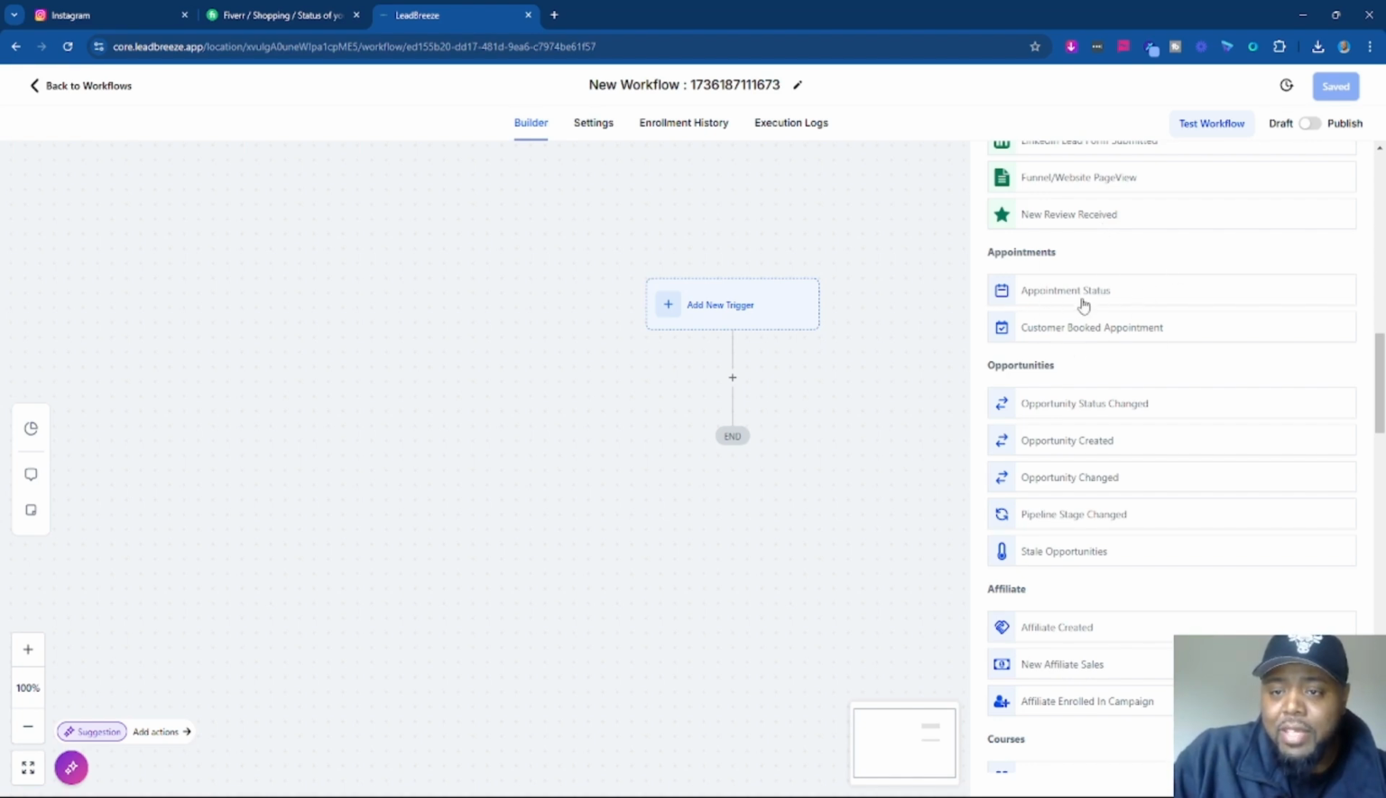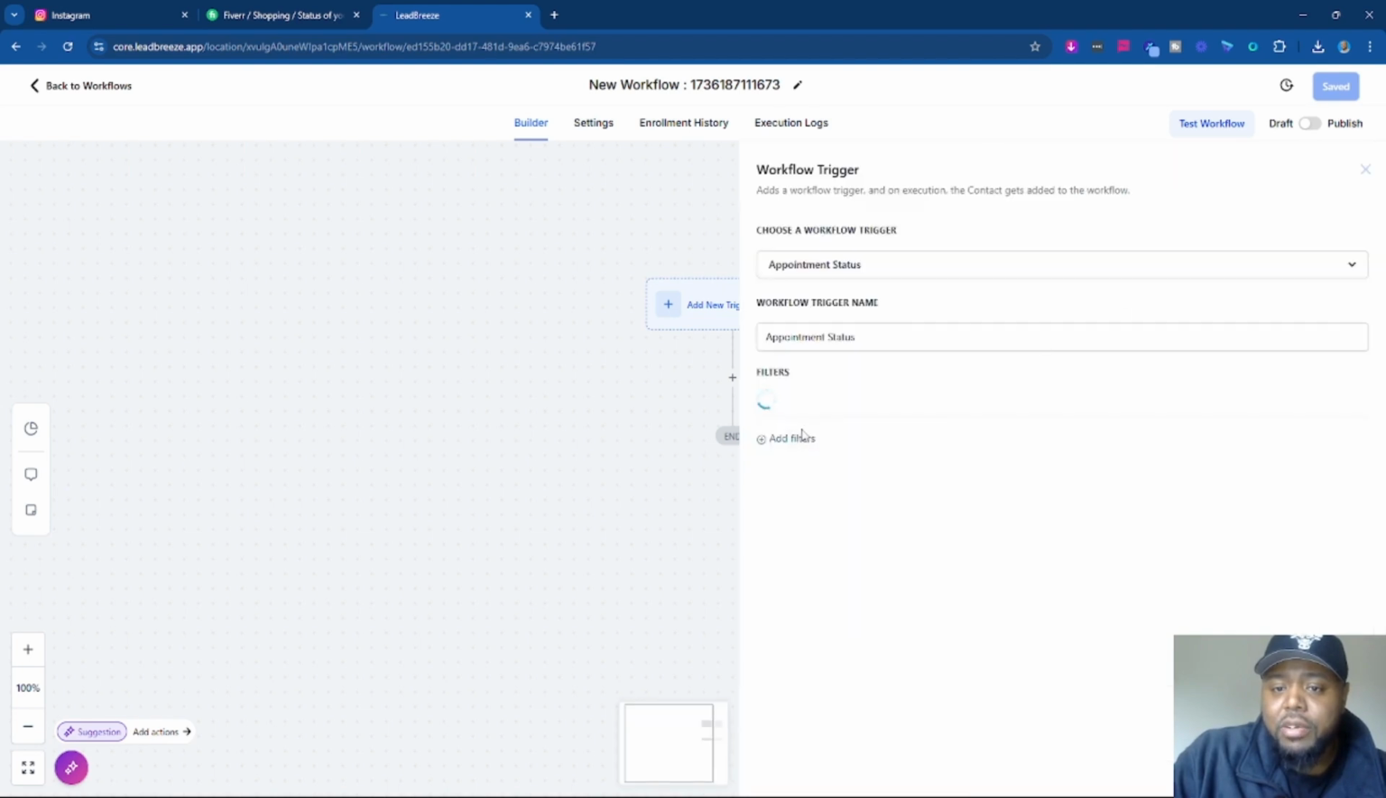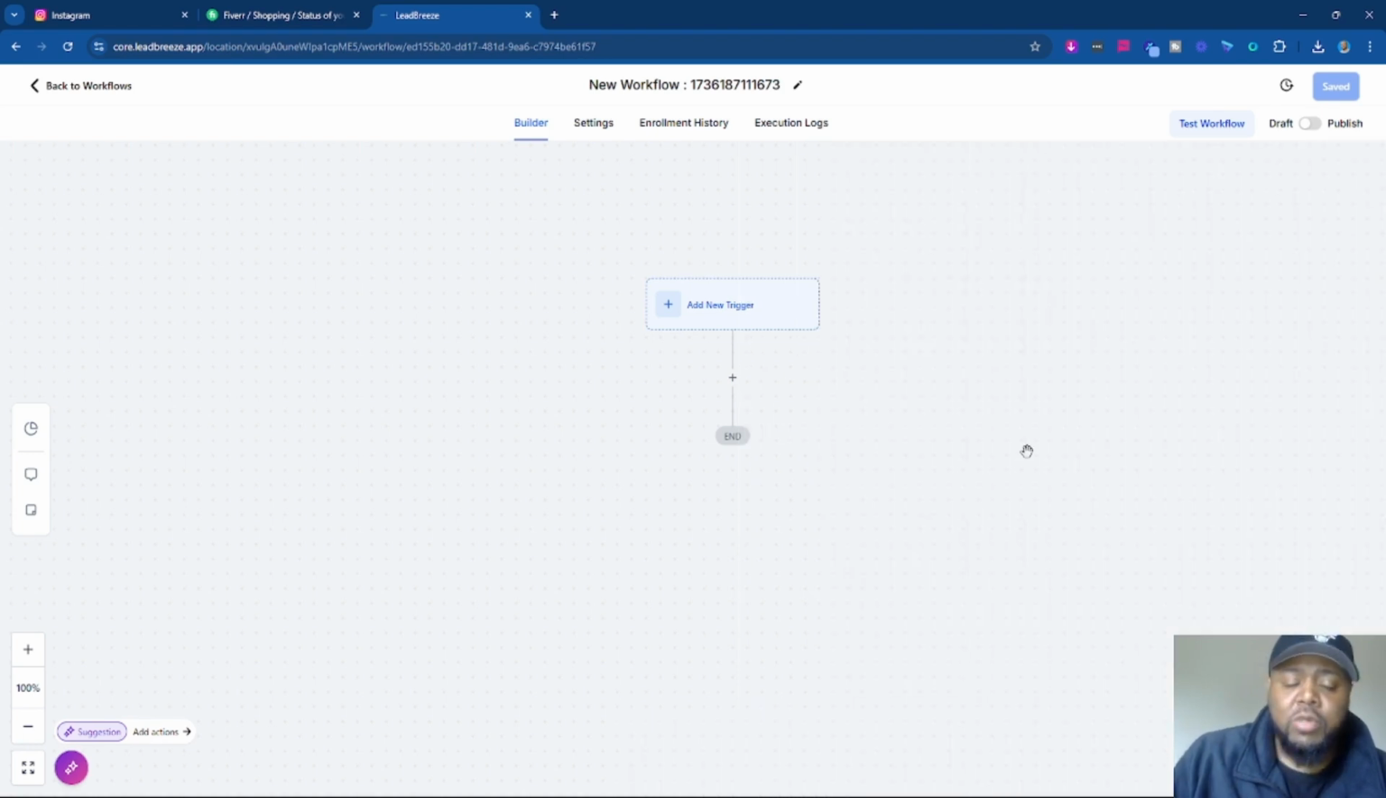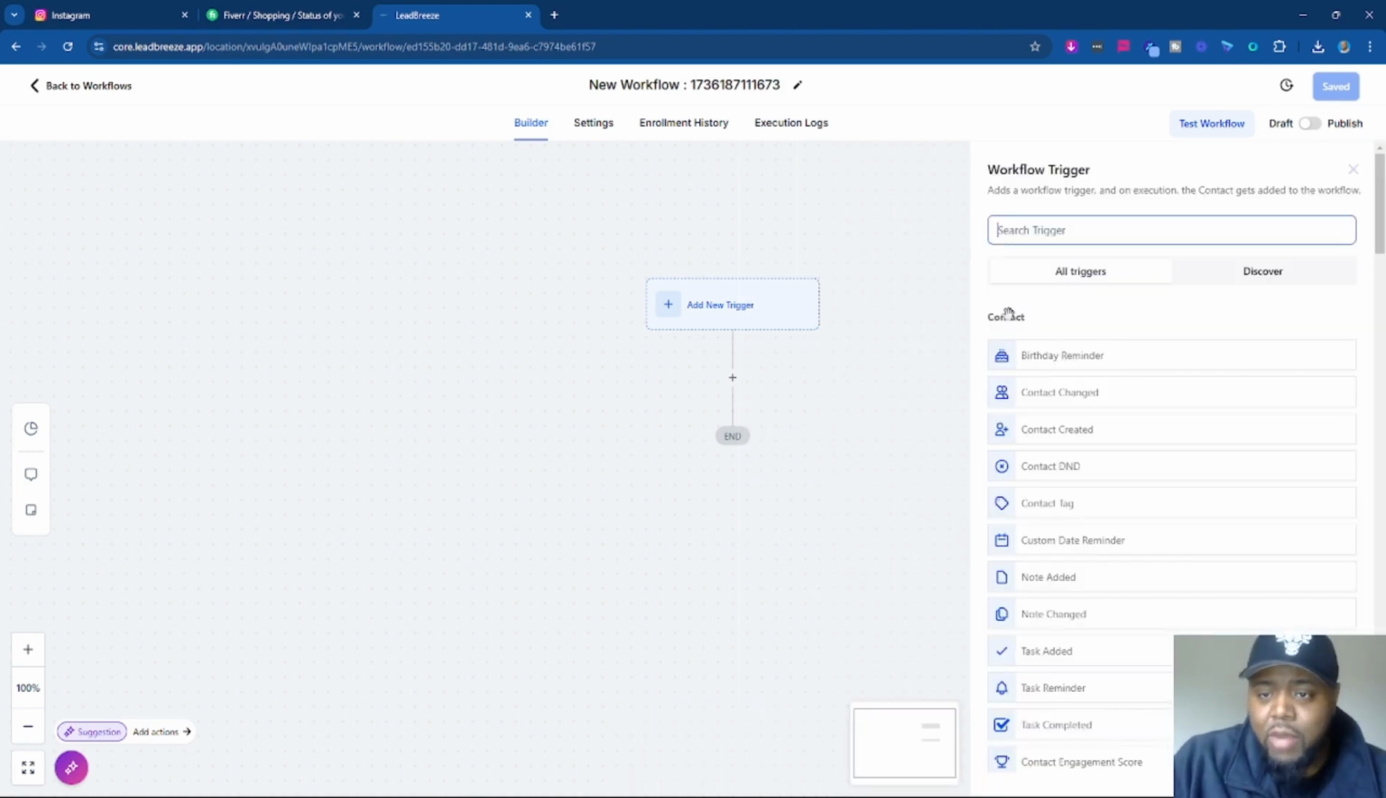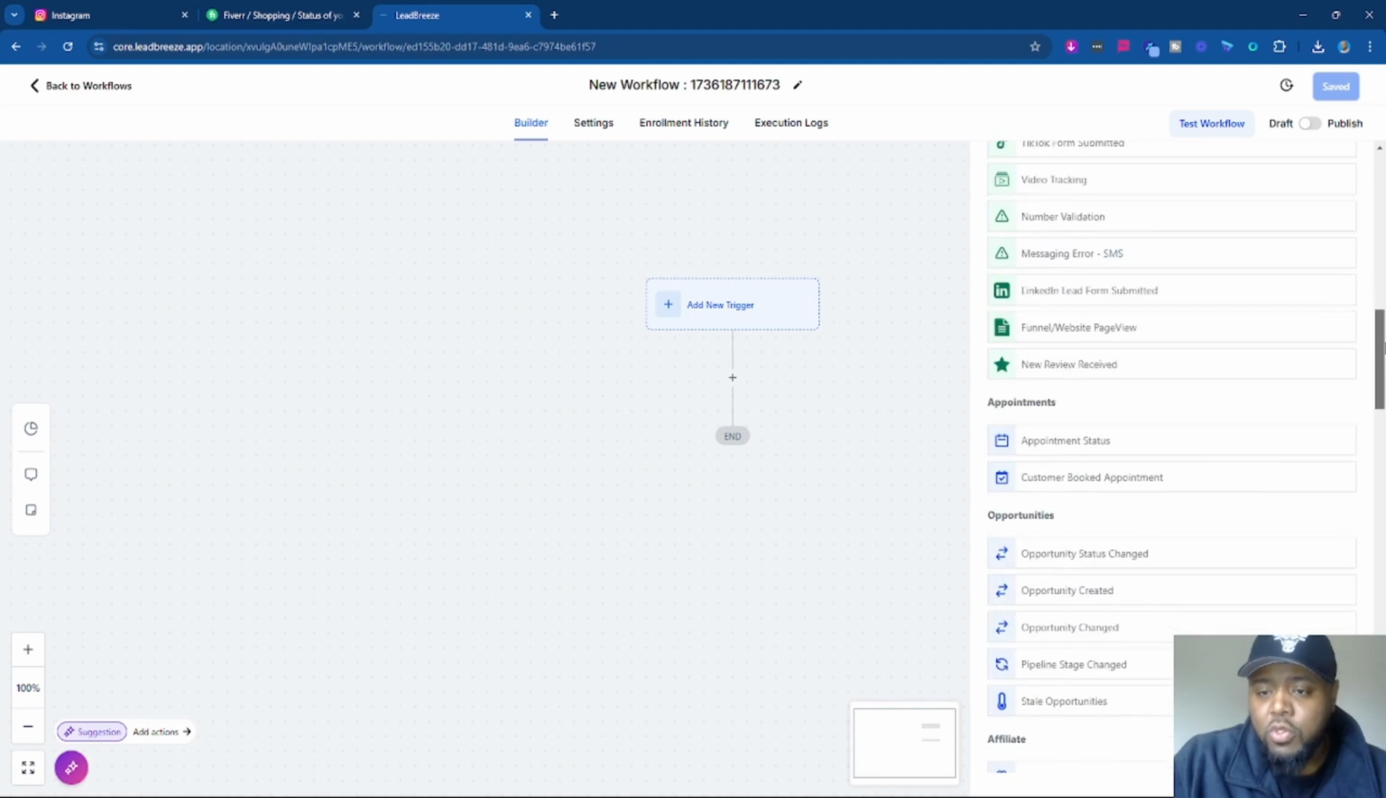Appointment status. If you click here, this kind of goes for event type, and depending on which one you put, it will start the automation. So "includes any event type" is one option, but I don't like using that one because it's far too broad.